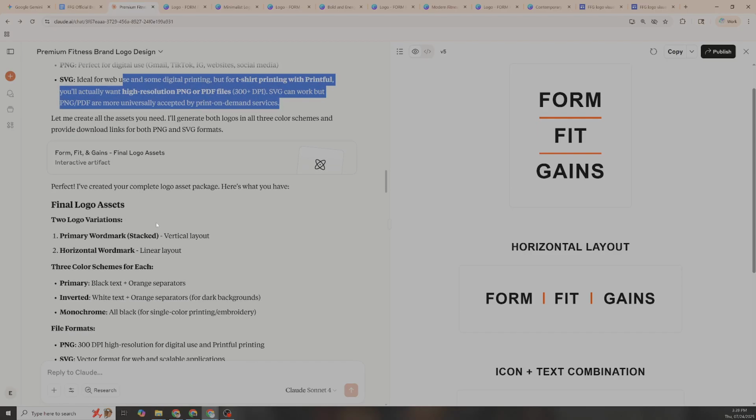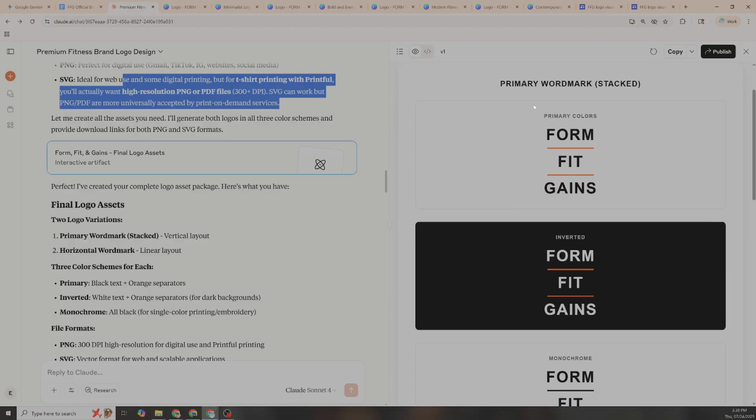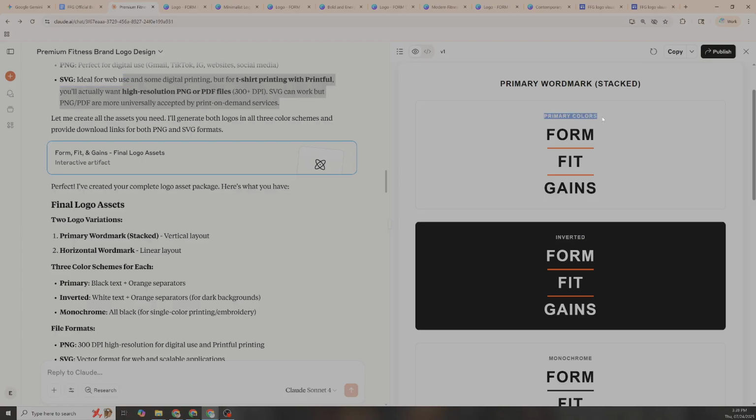Won't go into that too much, but this is where things start to go south. It gave me a new updated logo, and then for whatever reason, it decided to put the primary colors as part of the logo, and the word inverted as part of the logo, which I don't need.